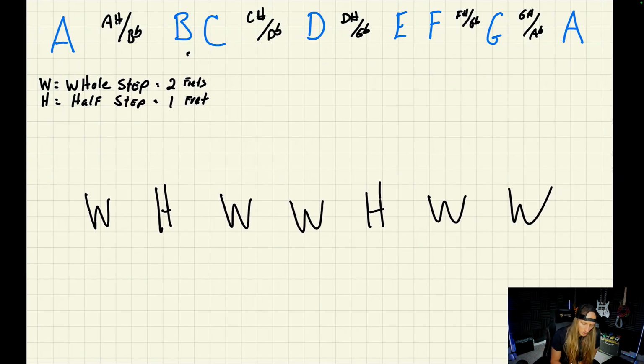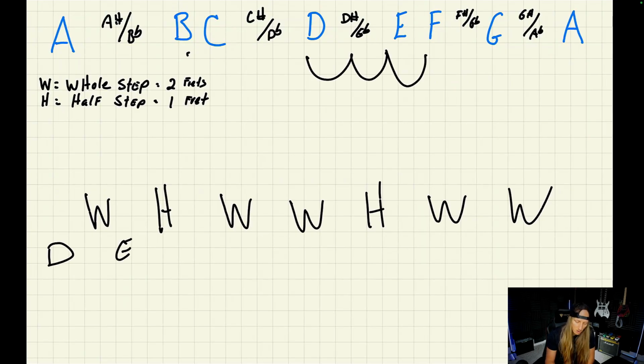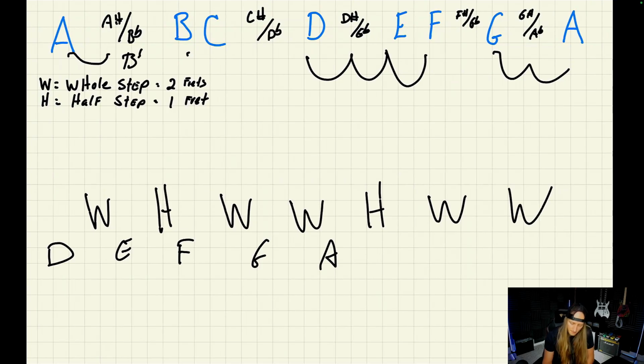What's going to happen is we're going to start on a D note, D, and then a whole step, sorry, would be 2 frets, E note. And then a half step to an F. A whole step to the G. Whole step to the A. Half step to the B flat.